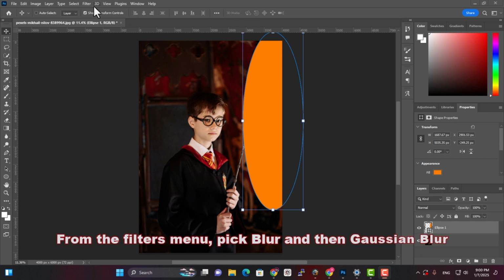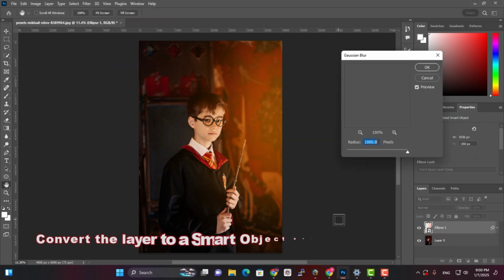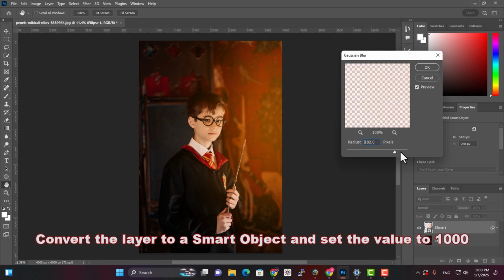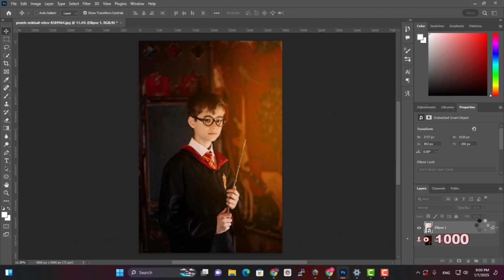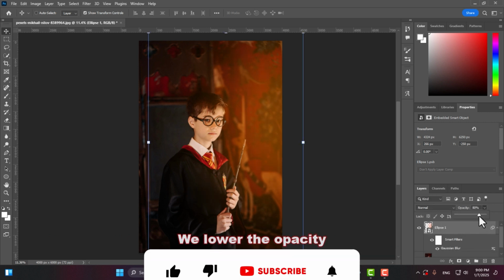From the Filters menu, pick Blur and then Gaussian Blur. Convert the layer to a smart object and set the value to 1000. We lower the opacity.